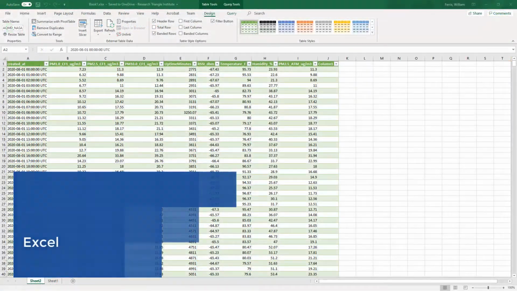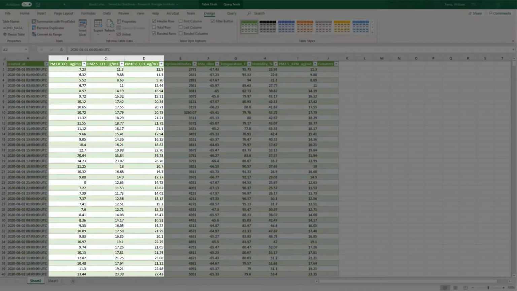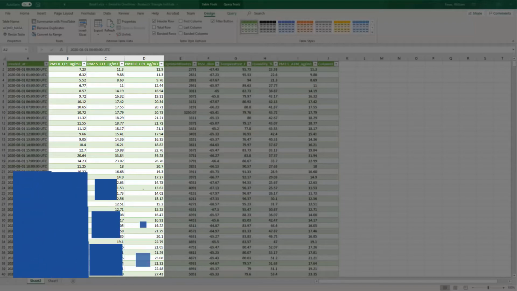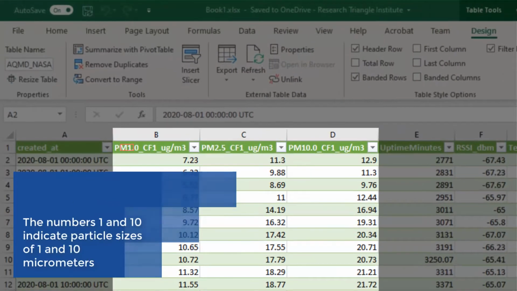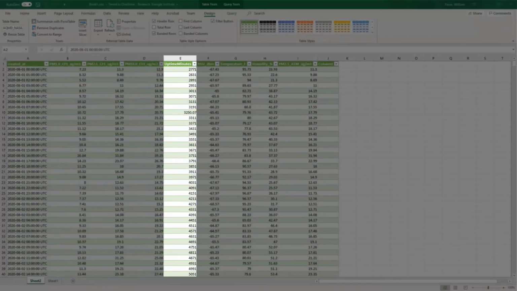Your spreadsheet contains the dates and times in UTC of each measure in column A. Columns B through D contain the concentrations of PM1, PM2.5, and PM10, all in micrograms per cubic meter, recorded by the sensor. The CF1 is meant for indoor or controlled environment application. As you may have figured out, the numbers 1 and 10 also indicate the particle sizes of 1 micrometer and 10 micrometers. Column E indicates total runtime of the sensor in minutes.